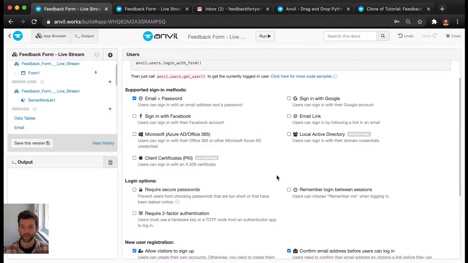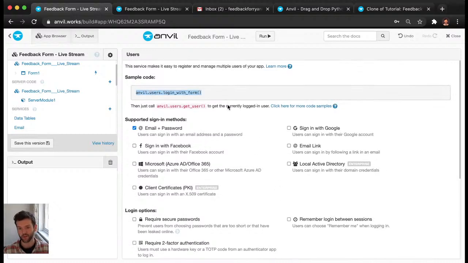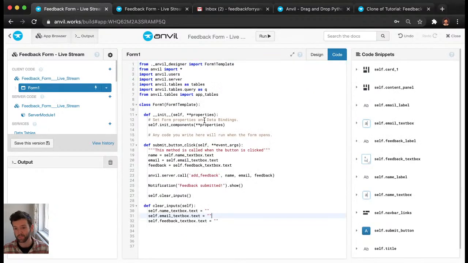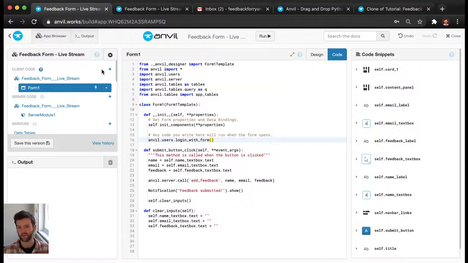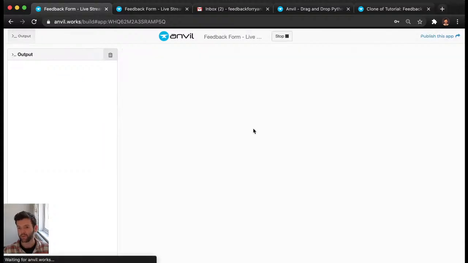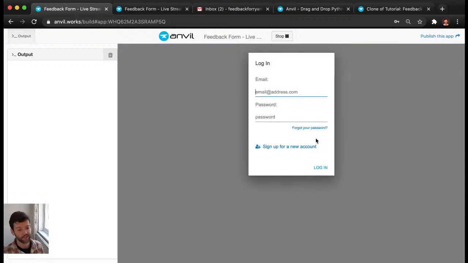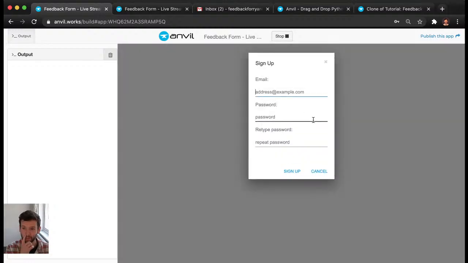There's a default login screen. If you add your user service, copy this login with form to our client-side form. I'm going to do this so that anyone that starts up this app will be asked to log in. We add that Anvil login with form function, and when we run our app, it gives us a nice login form straight out of the box. It comes with the full ability for people to sign up and enter passwords.